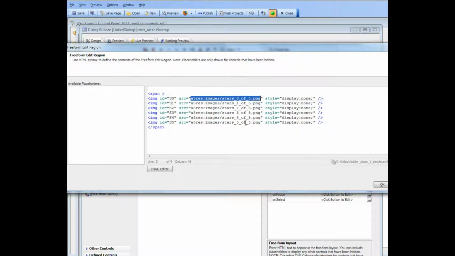Now, of course, you could have your own PNG file or JPEG file here referencing any image in your web project folder. But since we're using built-in Alpha 5 images, we use the syntax of A5res : images. So this is just simply the syntax that we use for referencing an image that's actually built into Alpha 5 as opposed to a physical image in your web projects folder.